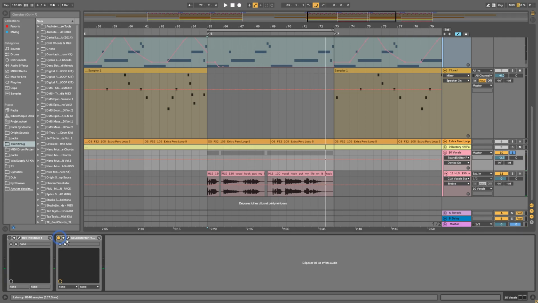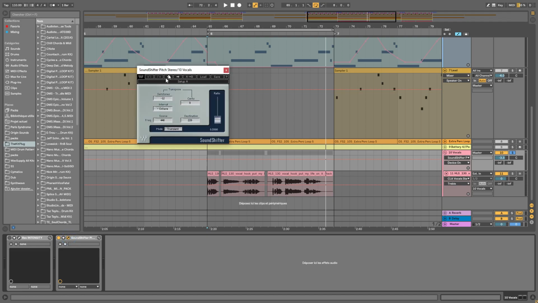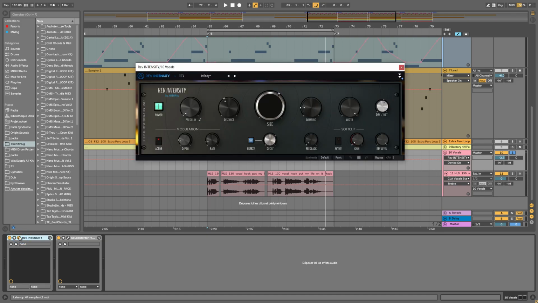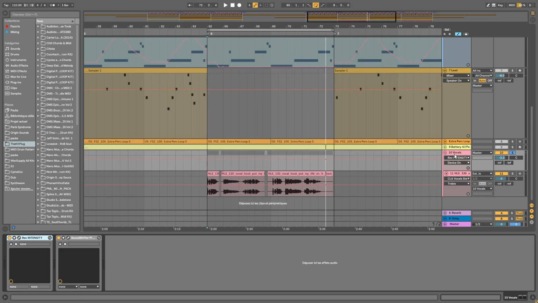So yeah, we have the Sound Shifter playing the sample at -12 semitones, so an octave lower, to have that male vocal effect. And we have the reverb intensity. Again, I'm super happy with this plugin I just got from Arturia. And this is basically a reverb plugin. So we are using a little bit of dry/wet here, a little bit of size to add that texture to our sample. Nothing crazy again. And I'm using the Infinity preset, a little bit tweaked.